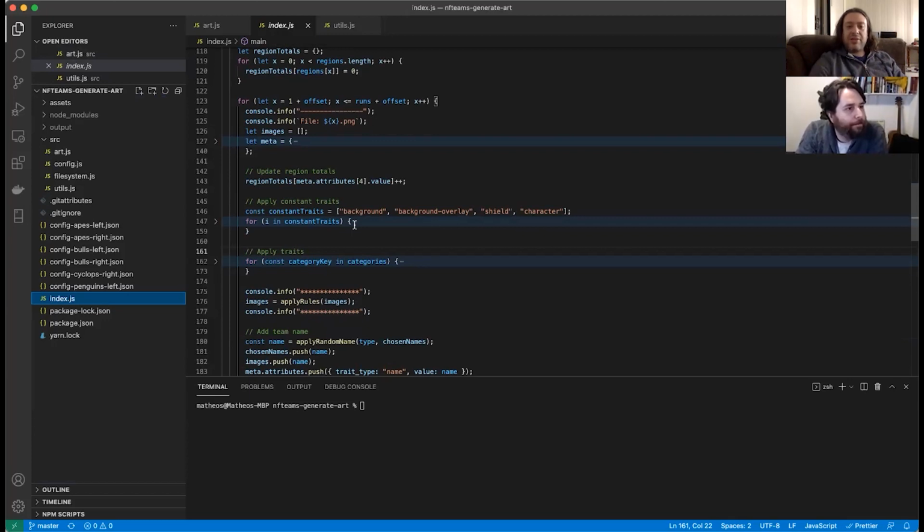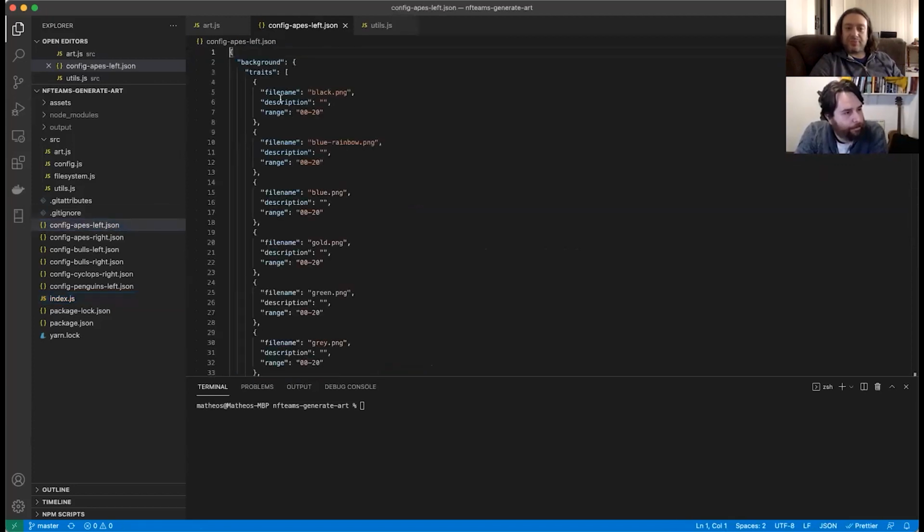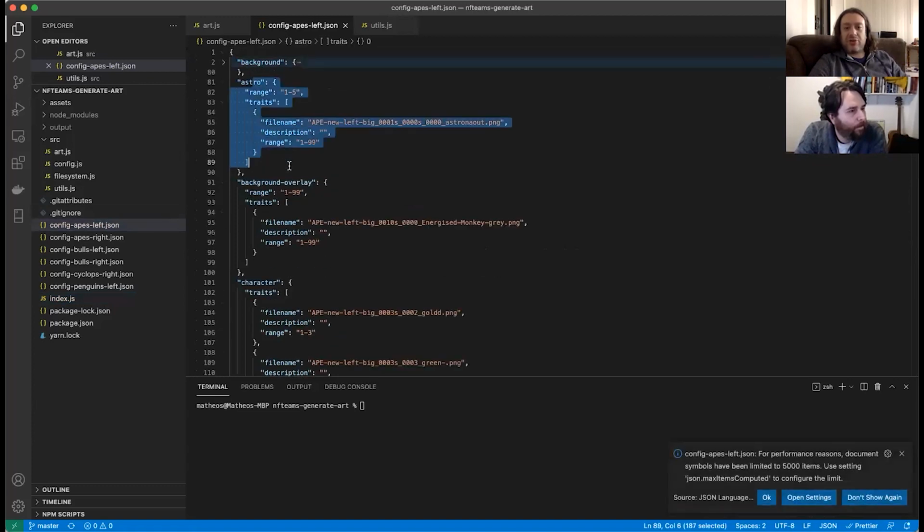Yep. Then it goes and applies all the different types of traits. So it will choose a random trait, and each trait is going to have a percentage whether it can be used or not. So we create these config files where we specify these percentages. For example, let's not worry about the background, but let's say the astronaut helmet. Now, this is a 5% trait, 5% range. So you'll only get an astronaut helmet up to 5% of the time.